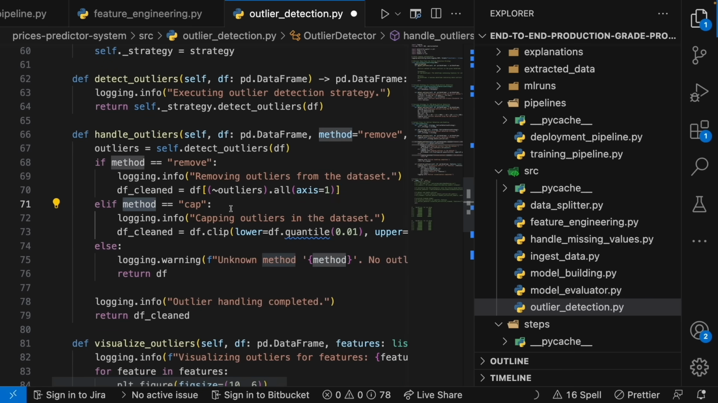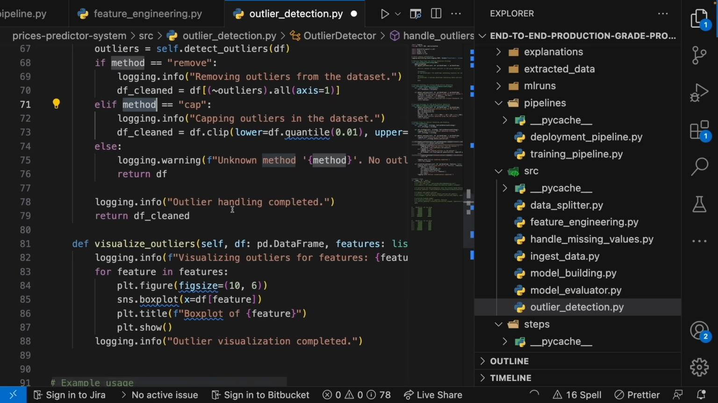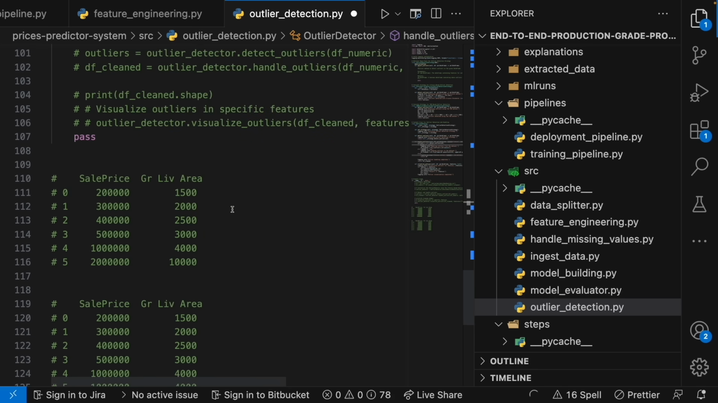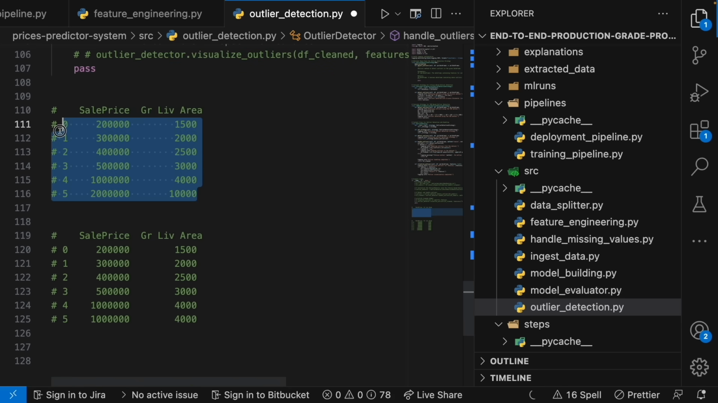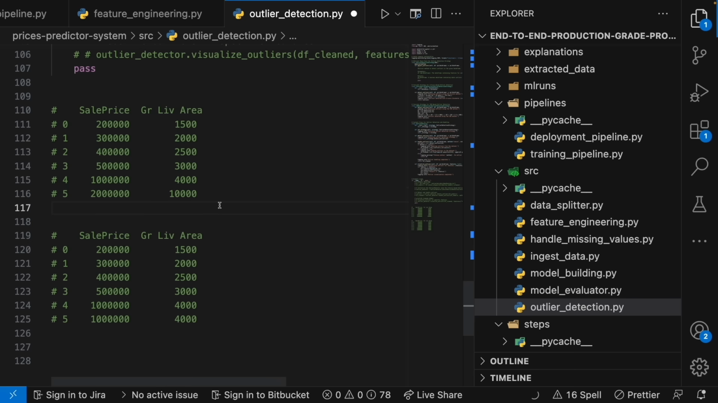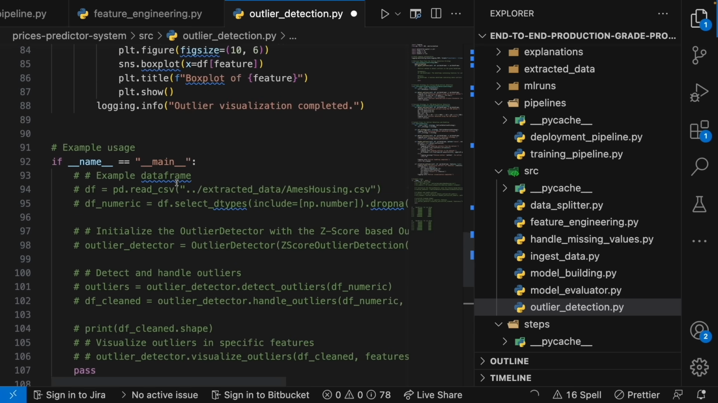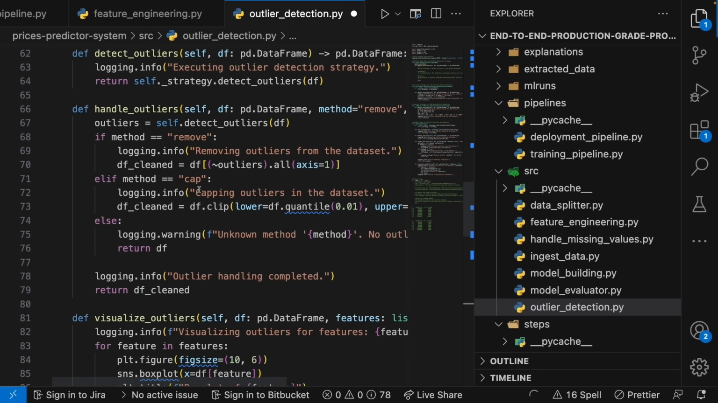And then if the method is capping, what does capping mean? I don't want to go into very much detail, but in a nutshell, let's say this is your data frame, which is sales price and GR live area. Now this point is far away from the rest, right? This seems like an outlier, right? So if that is an outlier, it will change the value of that outlier to the nearest data point which is not an outlier. Okay, so over here it converts that 2 lakhs to 1 lakh, 10,000 to 4,000. So that's what capping means in capping outliers.